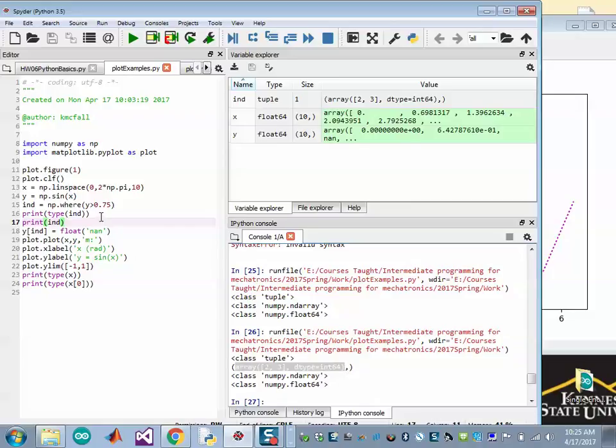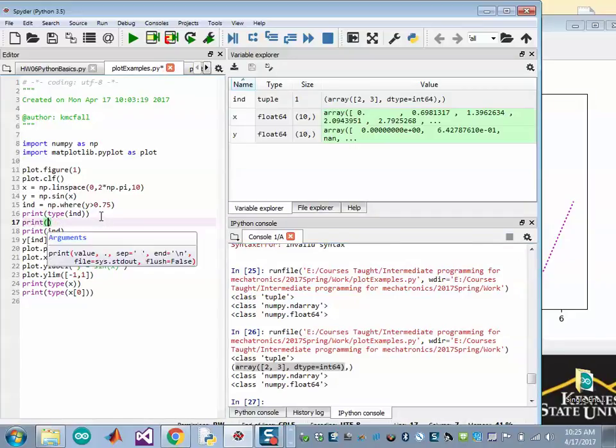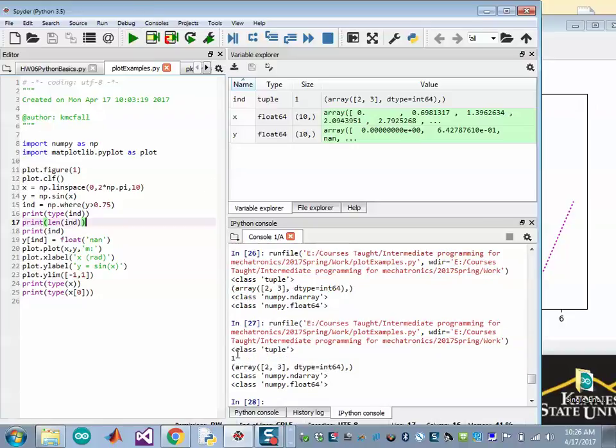And I can emphasize that by saying, print for me the length of int. How many things are there in int? There's one. It's a tuple with a single thing in it. And what is that single thing? It happens to be a NumPy array.